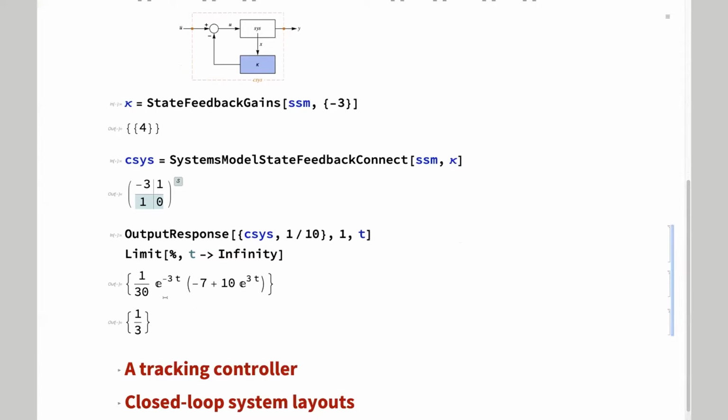But what that did was regulate the system, but with just this, we cannot track. I gave an input of 1 and the system stabilized at some other stable value. To track, we need a tracking controller.